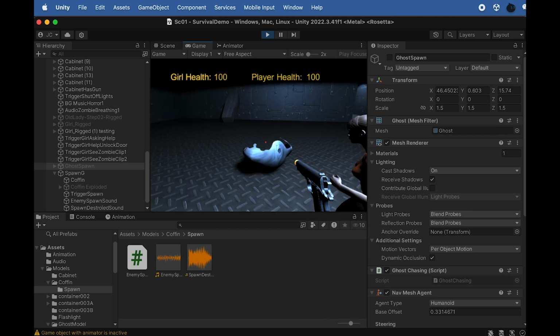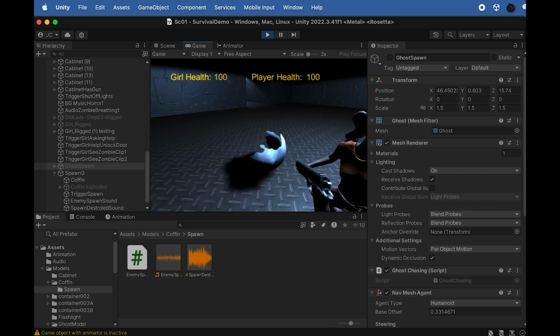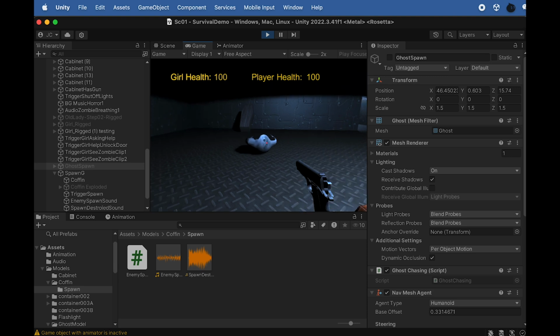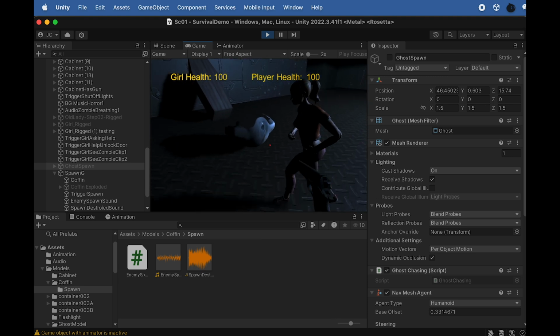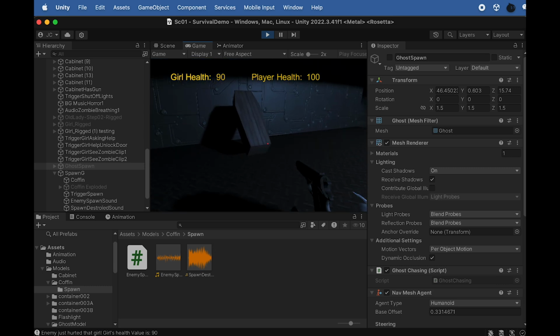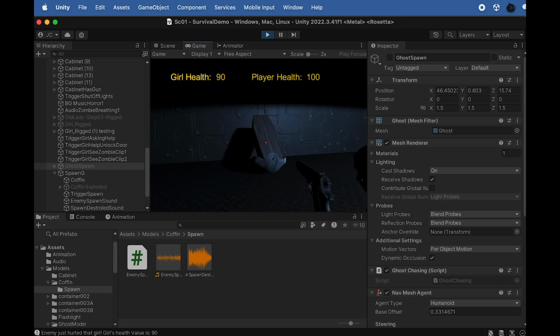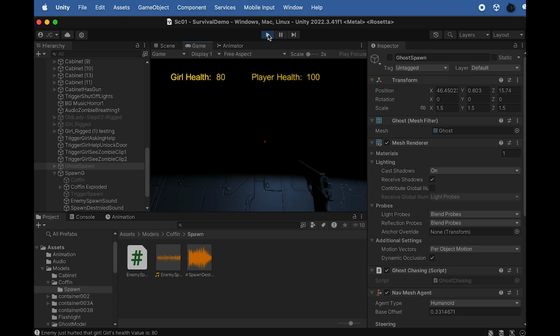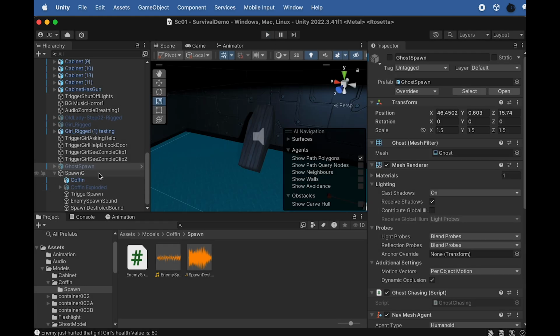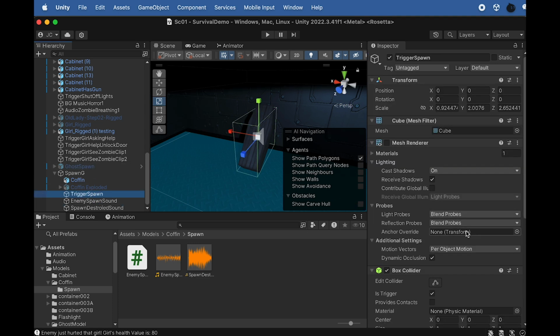Okay, so here we go. I'll kill it, and I'm going to spawn another one. See here, every time it spawns, you're going to play the spawn sound, right? Now if I shoot this coffin, it's going to collapse, and it won't spawn any ghosts anymore. Okay, so that's the whole function. Let me show you the script.